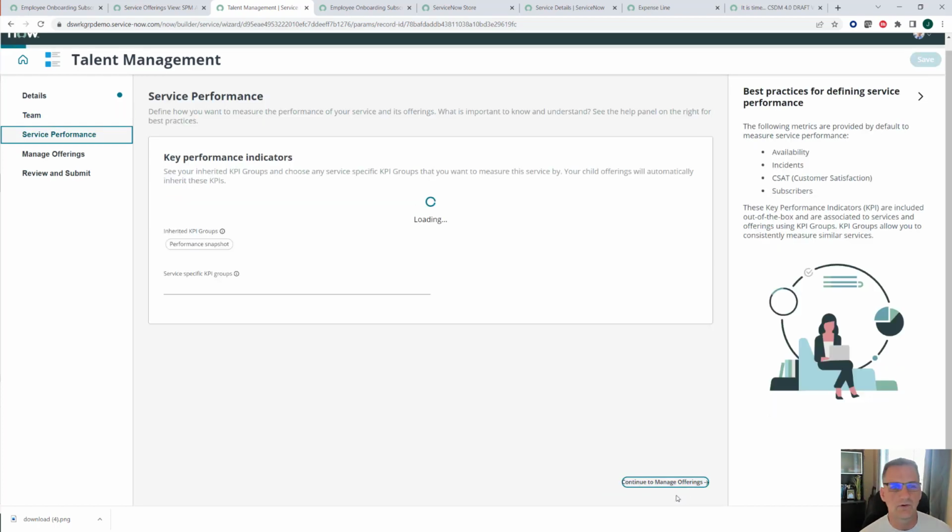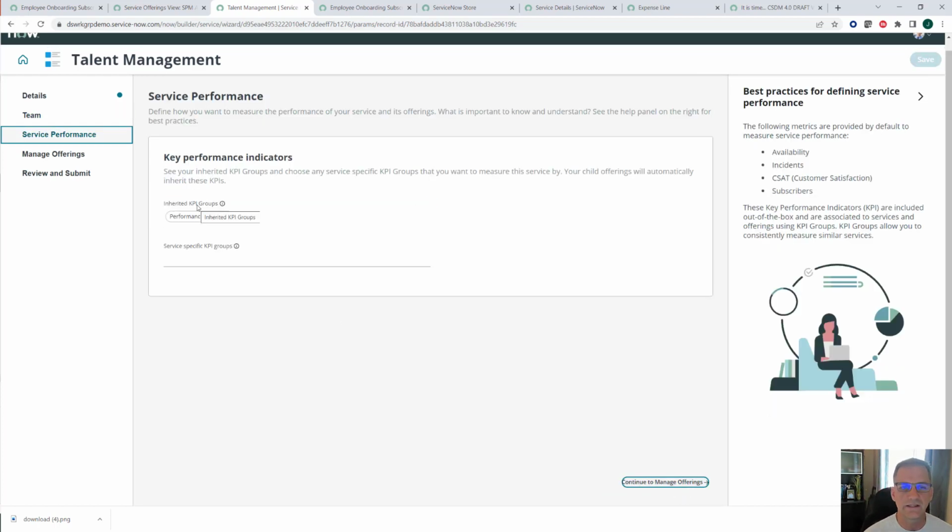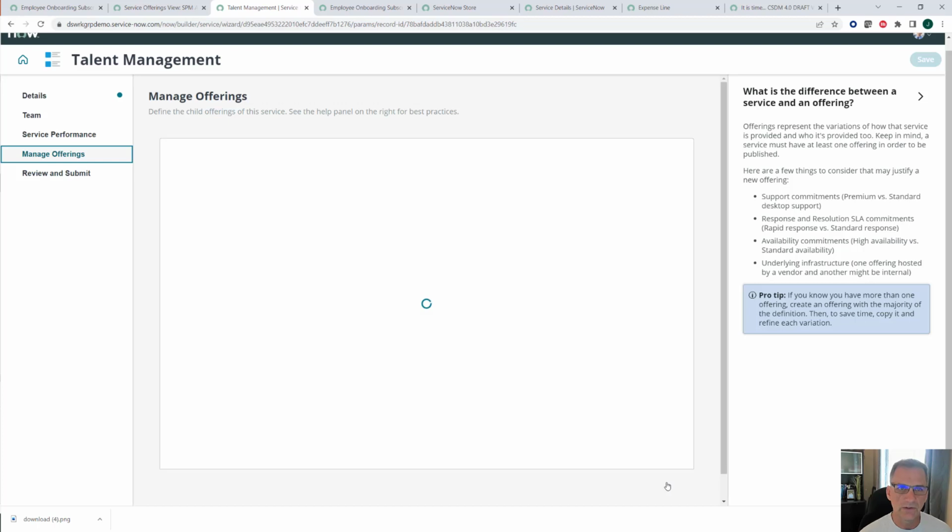After that, we're going to go into performance. Because I selected the portfolio, this inherited the portfolio performance. And we're going to leave that for now. But also I can go into service-specific KPIs as well. So if you want to put something specific just for this one service within that portfolio, I can add other things that we're measuring.